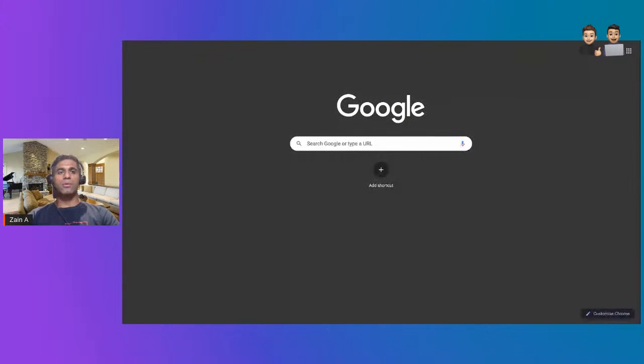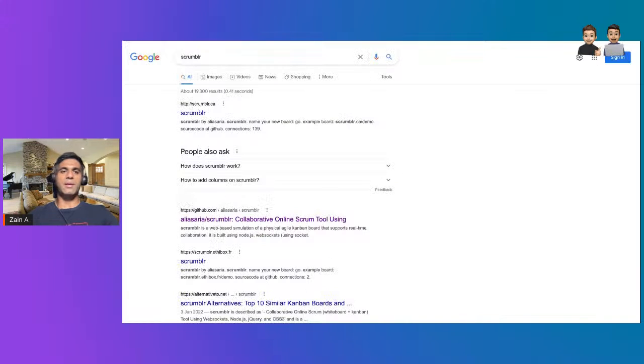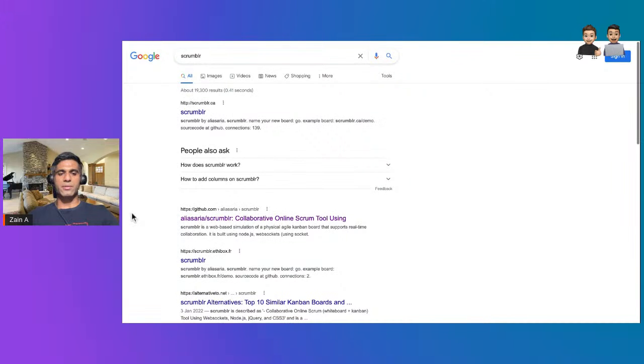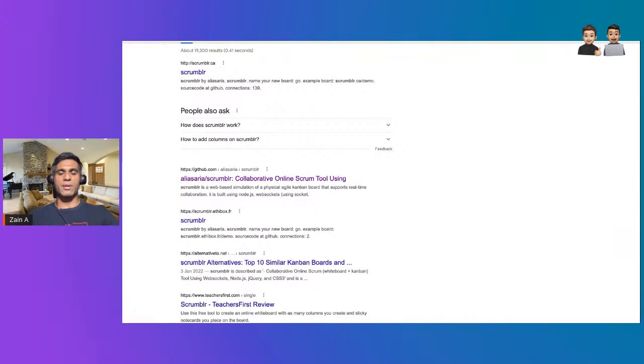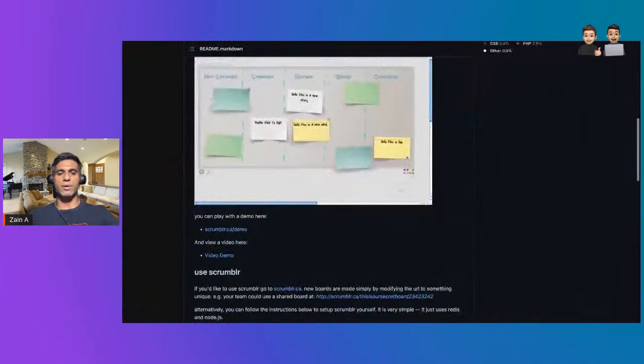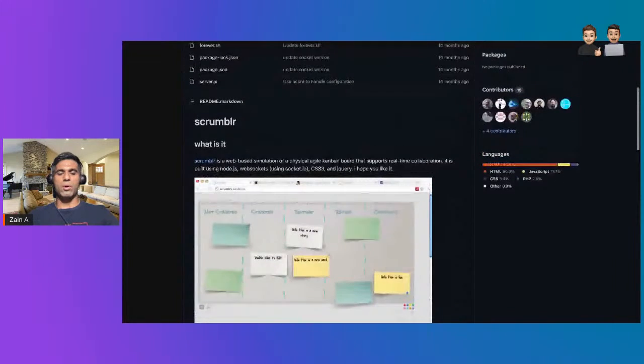Cool, brilliant. So what we are going to be doing is I'll be sharing the existing open source project that we are trying to create an enhanced version of, which is basically this. I'll just go to the existing GitHub repo and take you through the README page. Scrumblr is a web-based simulation of a physical agile Kanban board that supports real-time collaboration.